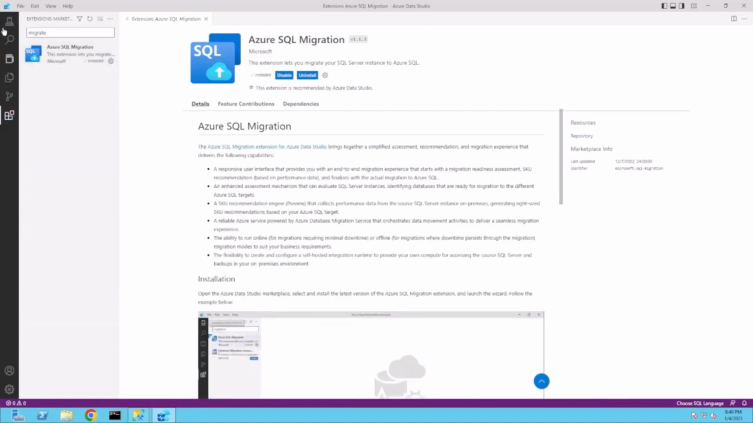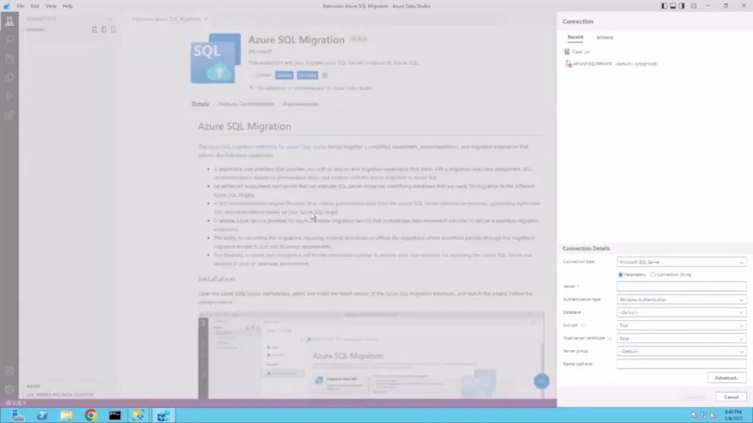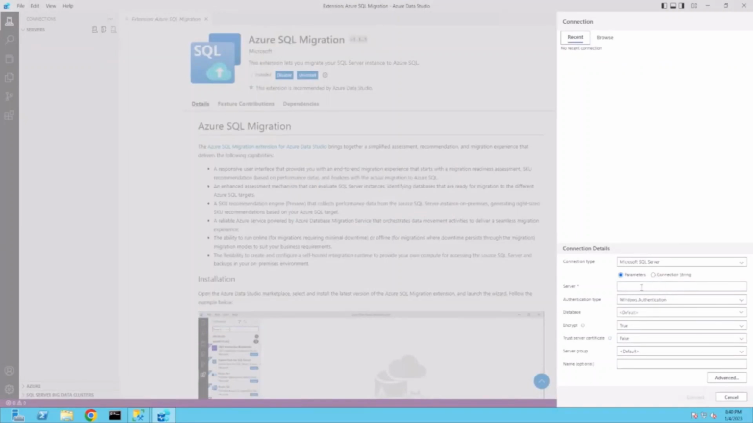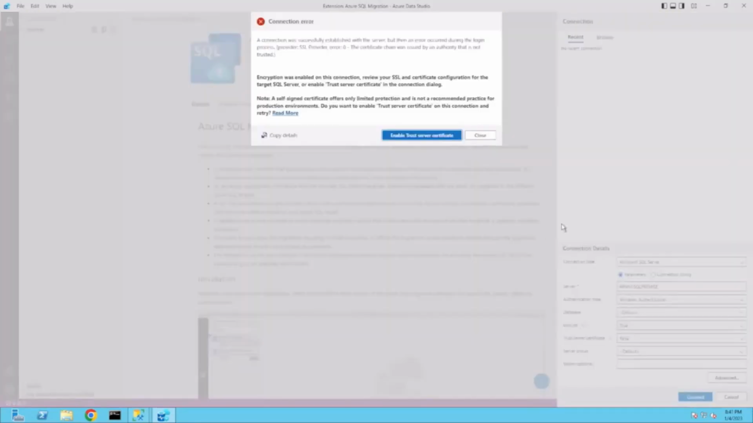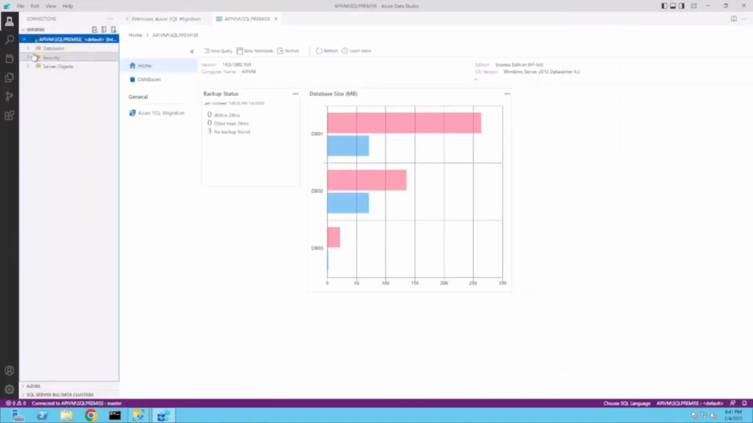The next thing to do is to create a connection to our on-premise database. So, new connection. And I will go to my server and use Windows authentication and connect. I'm just going to enable the trust between the server. So here I have 3 databases, as you can see, that I'm planning to migrate.